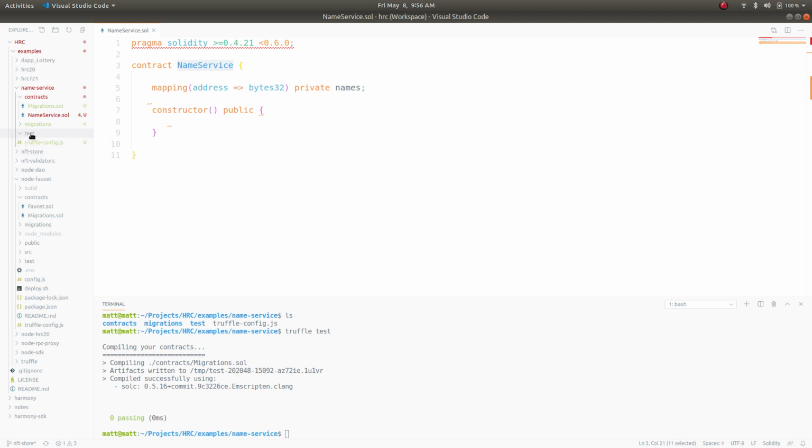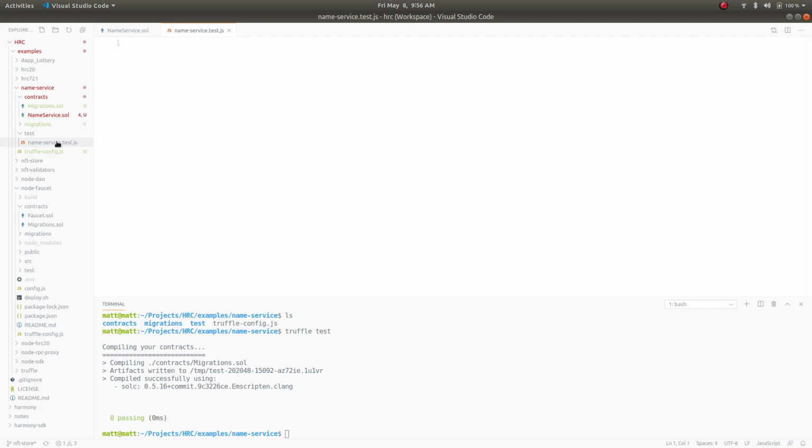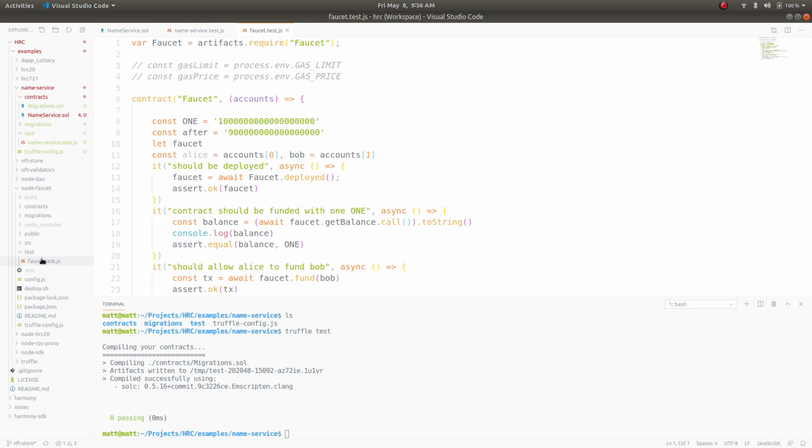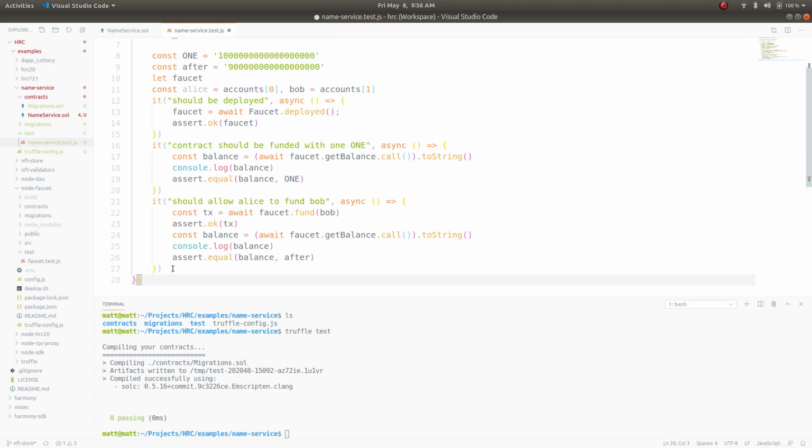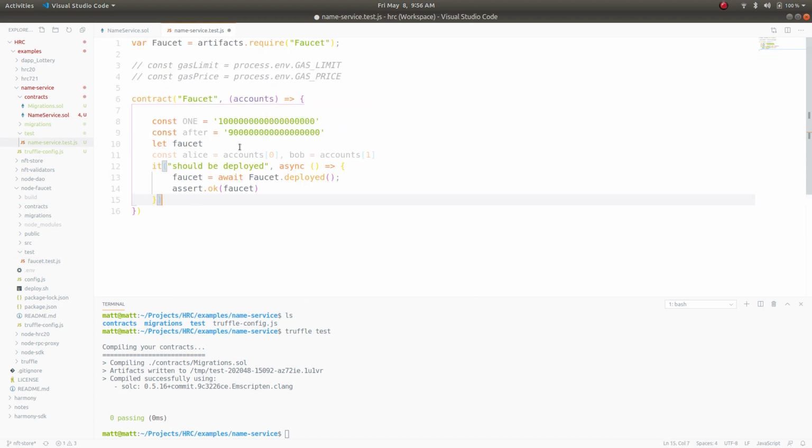So under test, you'll see we don't have any files, so I will make a file now, and I'll call it name service test.js. And again, I'm going to borrow from the node Faucet directory. I'm going to just borrow from the Faucet test JavaScript file here because it's already set up the way that I like it for tests. So I'm just going to copy that as sort of a boilerplate to get started. And I'm going to get rid of some of these tests. I'm going to leave a few of these things.